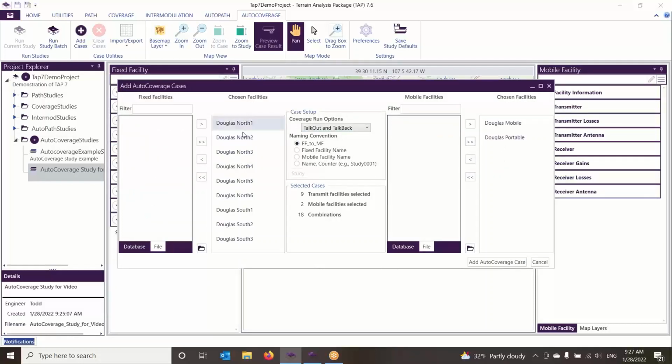Now I've got 9 facilities on the left side, 2 facilities on the right side. If I want a combination of what I get, it is 9 times 2 combinations. So under selected cases in the center, it says 9 fixed facilities, 2 mobile facilities, so I get 18 total combinations. Now you want to set some common things for those cases just to facilitate the setup.